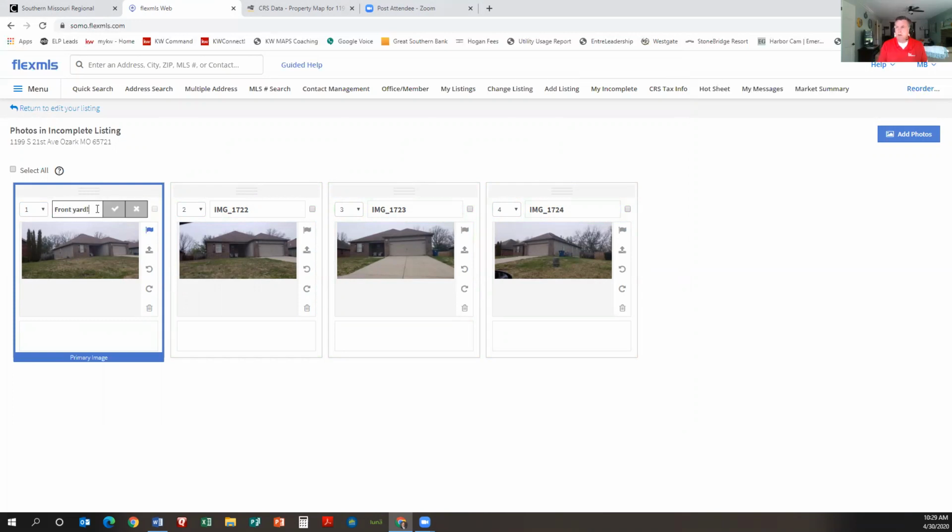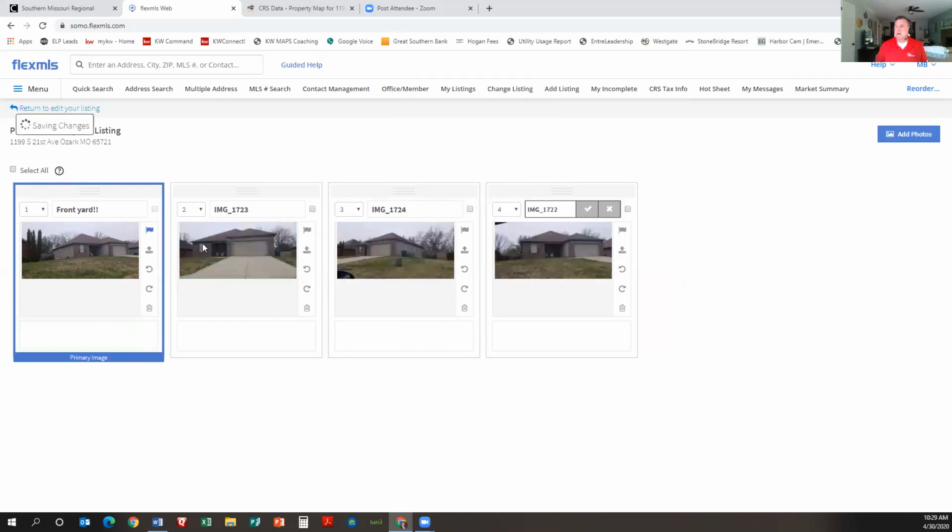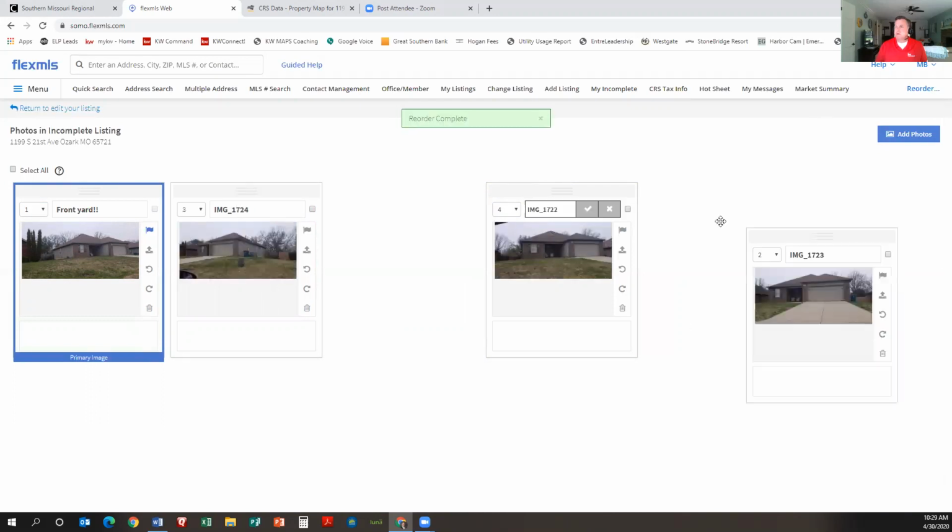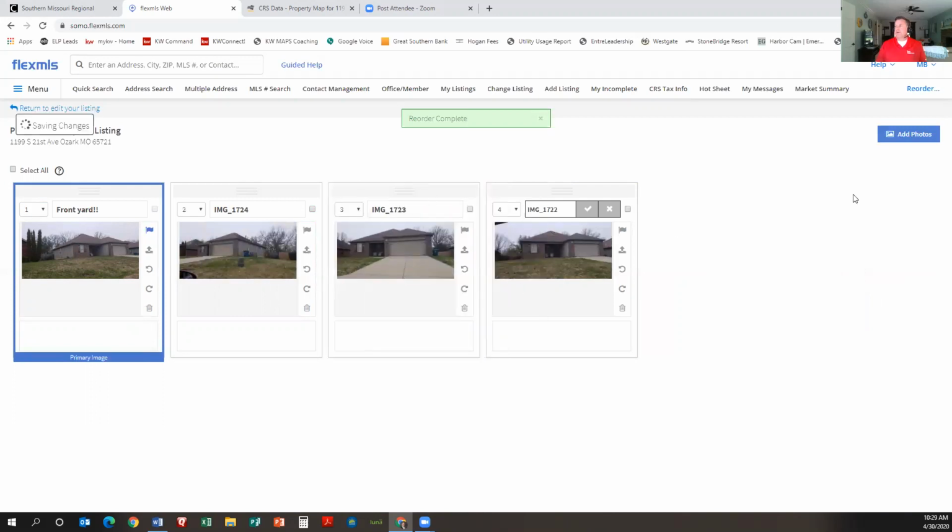Front yard. You can add notes on it down here. You can change the order. The way I typically change the order is right here, but I believe you can drag them too. So once you get 50 or 60 photos in, I typically do it as a walk through the house.